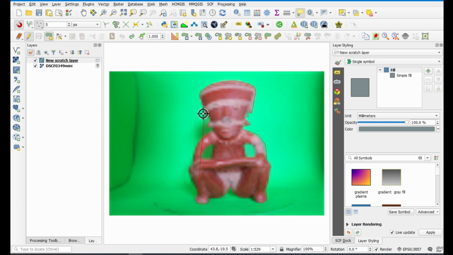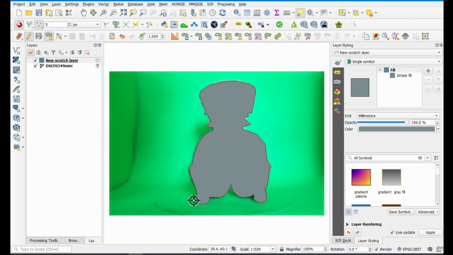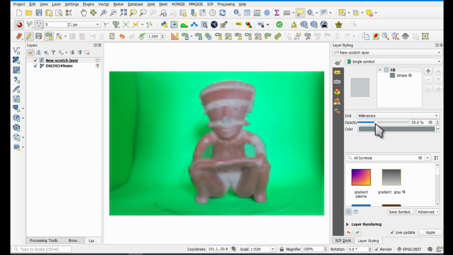And to create the space between the arms and body, let's change the transparency of the image so we can see exactly where the gaps are. And then let's create some polygon rings using the advanced digitizing toolbar. Once you've finished, save your changes.